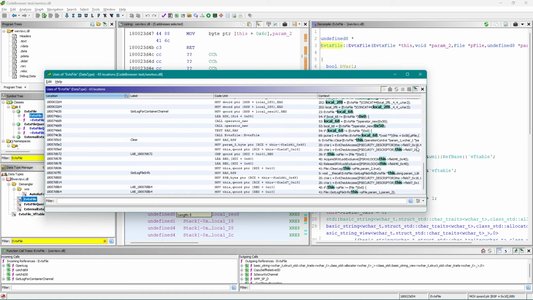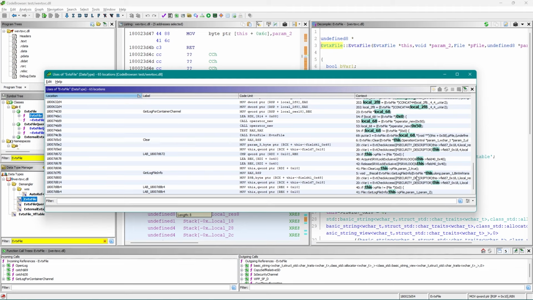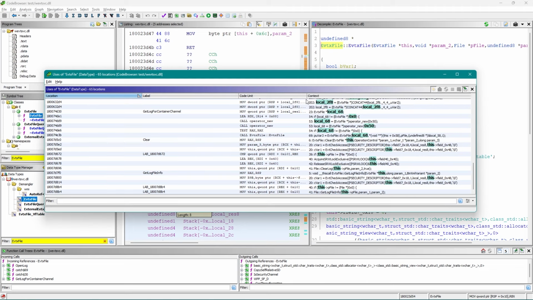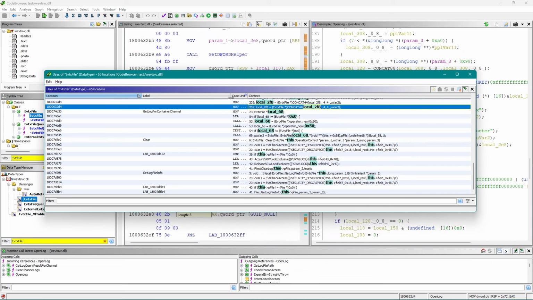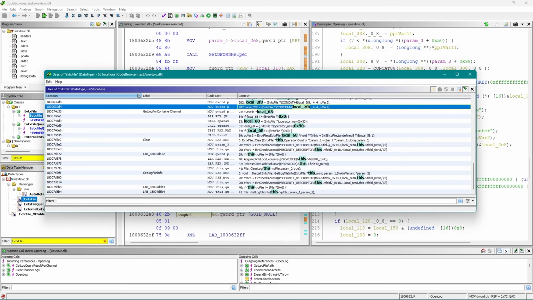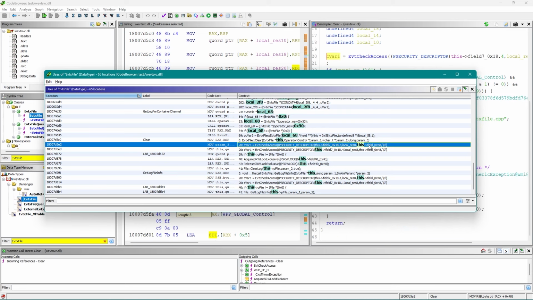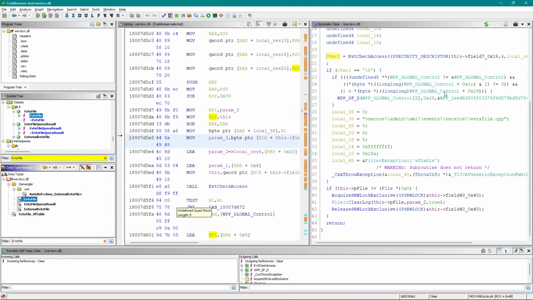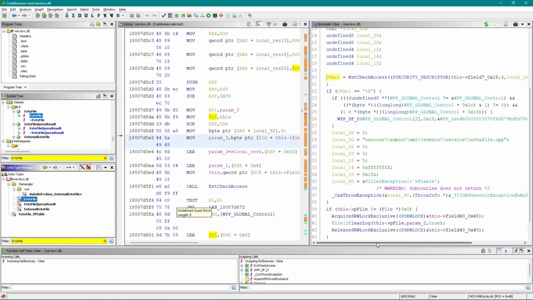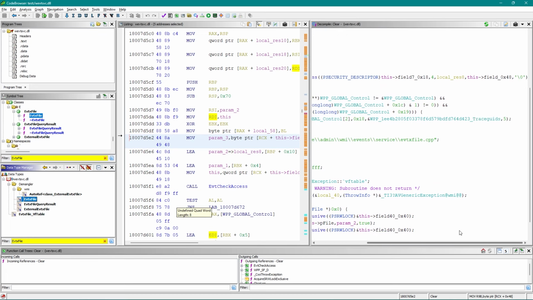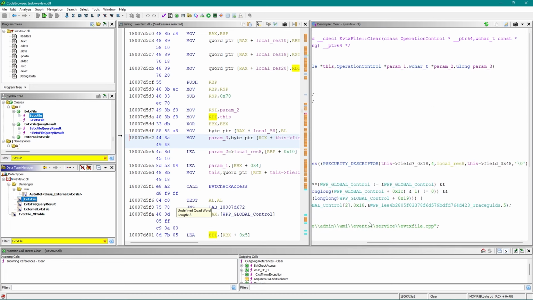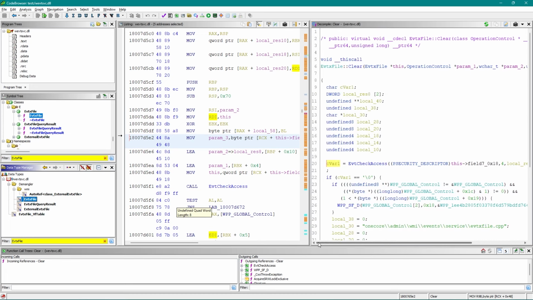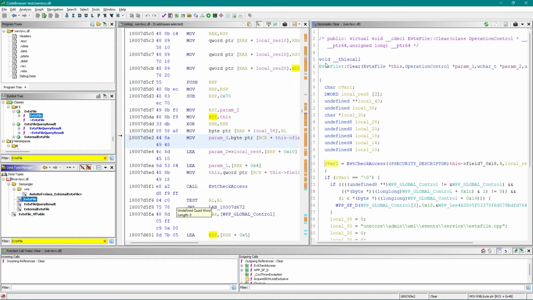Let's see. I'm just looking for maybe some offset access to it where it's close to the end of the buffer. This one's kind of close to the end of the buffer. This one passes through. What's this? This is the EVTX file. This is on EVTX file clear.